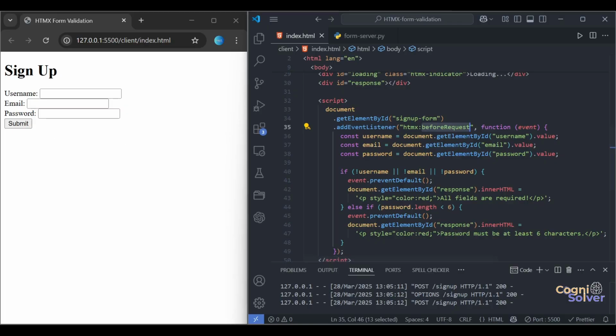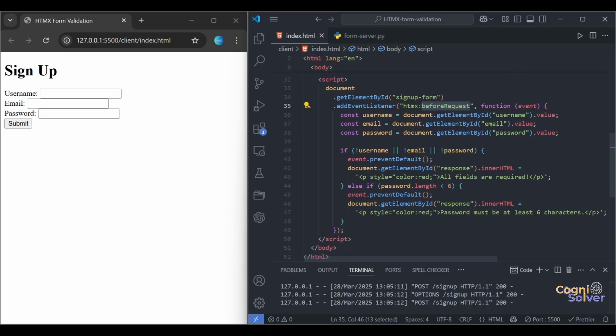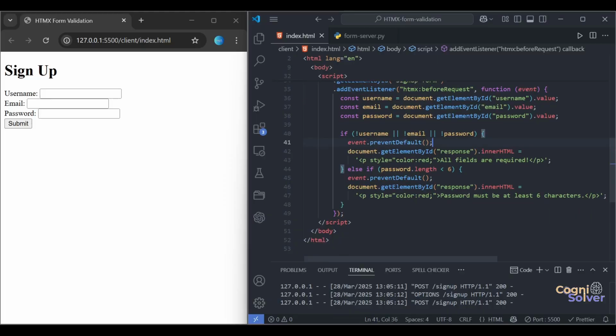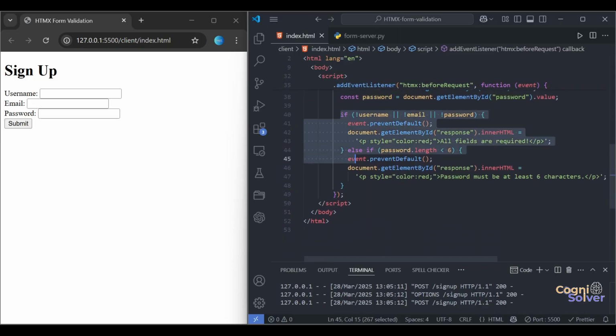When we click submit, the HTMX post is triggered, but before the HTMX post is triggered, there is an event called before request. That event is triggered by HTMX, so we'll catch that event. Basically we'll listen for that event, and when it is triggered, we'll run a callback function which will take that event, get our username, email and password from the form fields, and run our client-side validations.